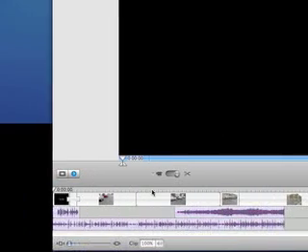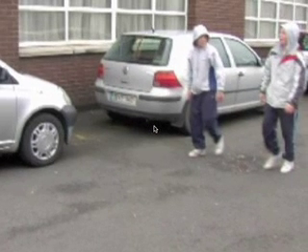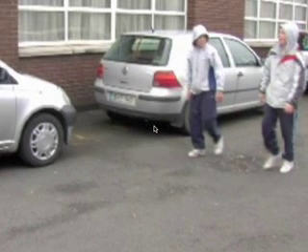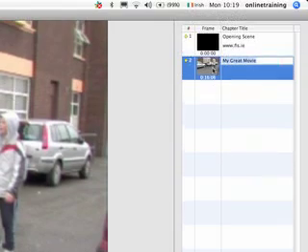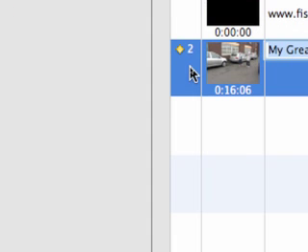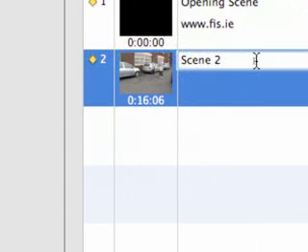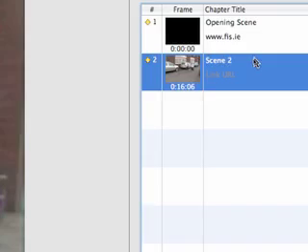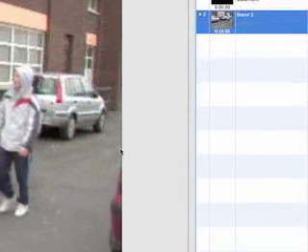So now I'm going to go to chapter 2. In this case, this is all the same scene, but for purposes of demonstration, this is going to be my chapter 2. Just click on add marker. Up comes a still frame of it, and I can put in scene 2, and press return, and there we have it. And that's how you add chapters for your iDVD, or you can also add chapters for your podcasts.